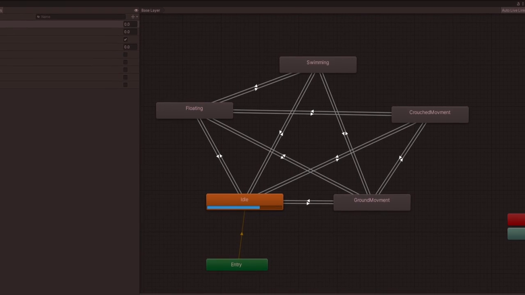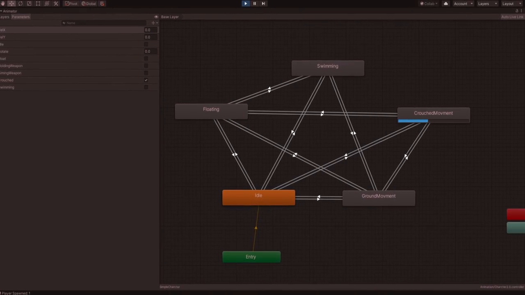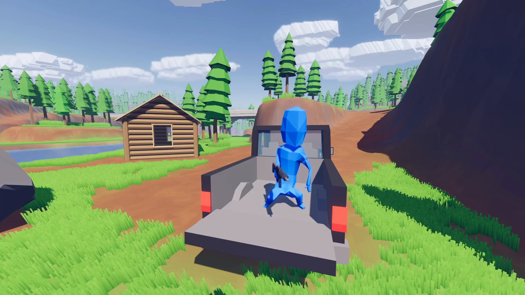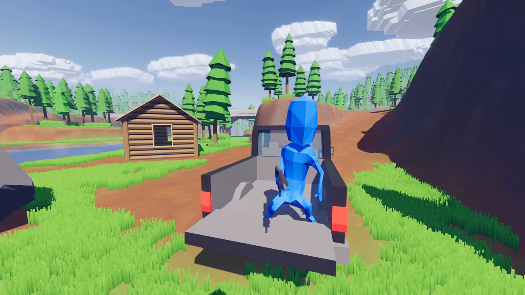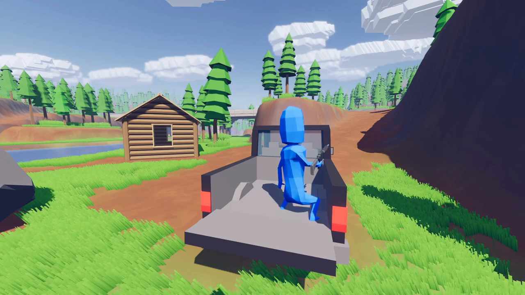The first thing I had to do was the animation. I updated my animation controller to play the crouched animations if a crouch boolean is true. These animations look okay, but not the best, so I may tweak the animations in the future.